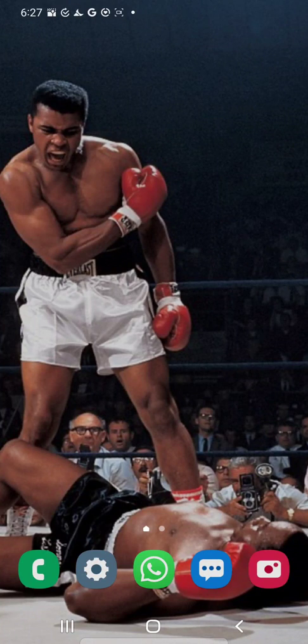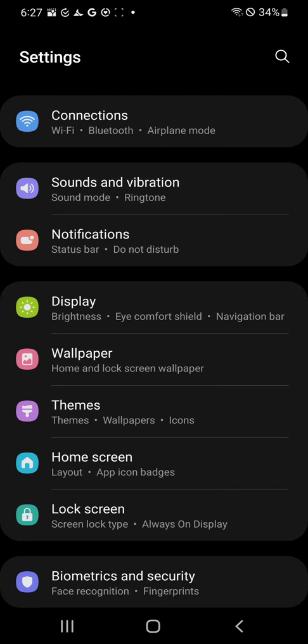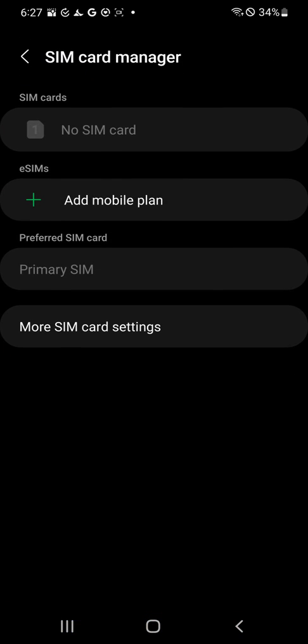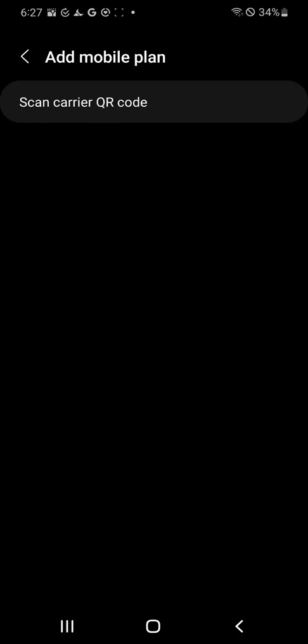Hi everyone, today I'm going to be showing you guys a quick video on how to add an eSIM to your Samsung S21 Ultra. So what you're going to want to do is go to your settings, and I'm right here already. And then you're going to want to go to your connections, and then go to SIM card manager, and then you're going to go to add a mobile plan, and you scan it, and you're good to go.